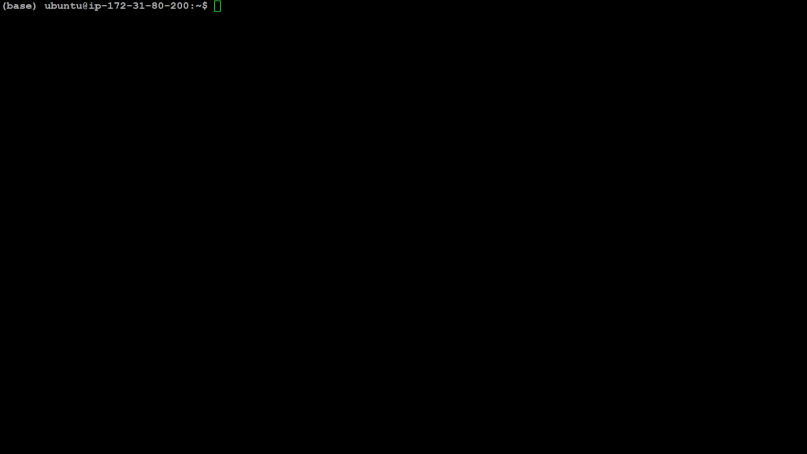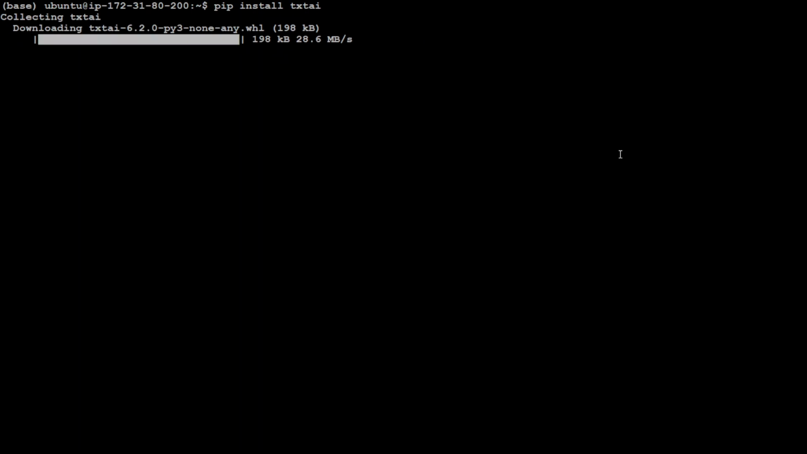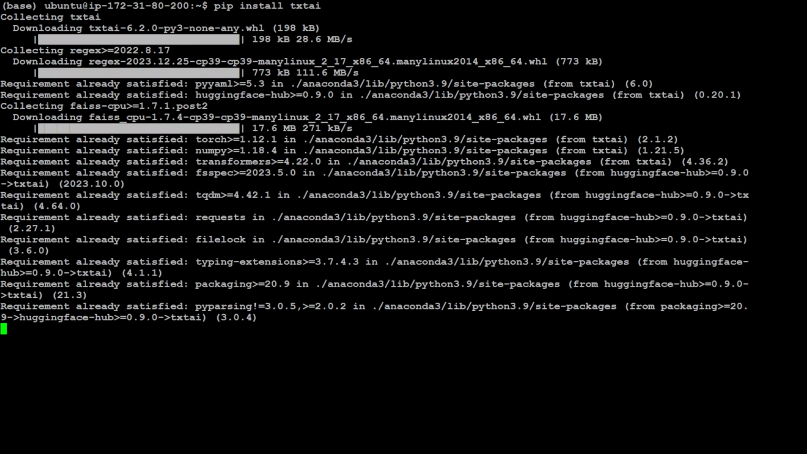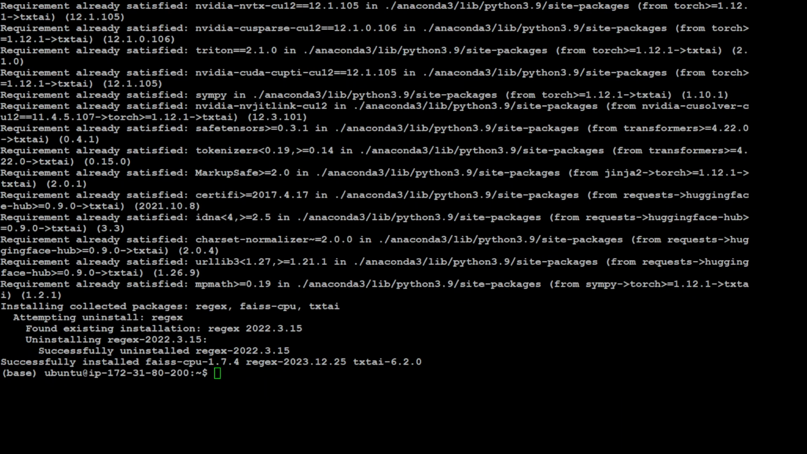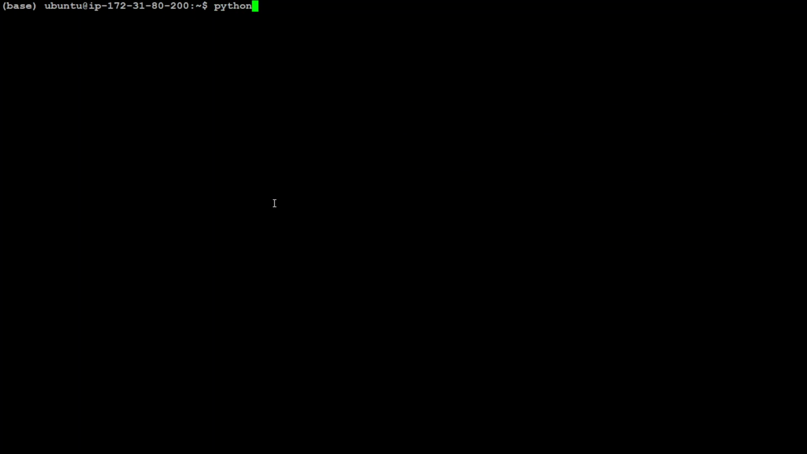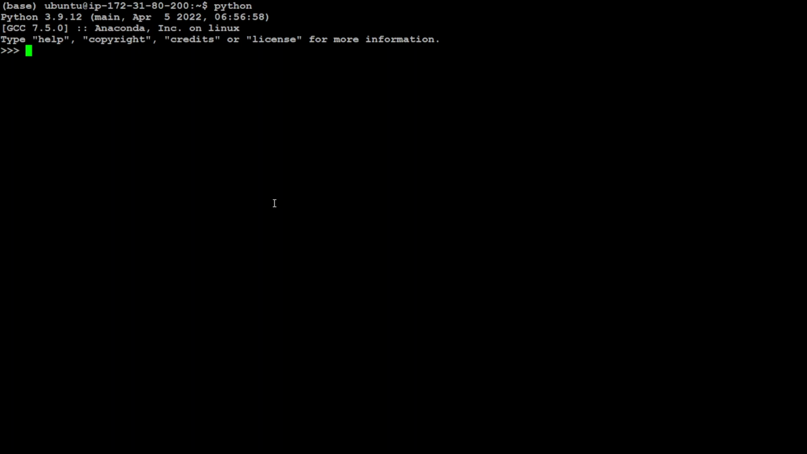Now, as a first step, in order to install txtai, I need to use a trusted pip command. So pip install txtai, that's it. Let's run it. It is going to install txtai fairly quickly. Let's wait for it to finish. That's done. Okay, let me clear my screen. Now let me fire up my Python interpreter. And here, the first thing I need to do is to import the LLM from txtai.pipeline. Let's wait for it to finish.